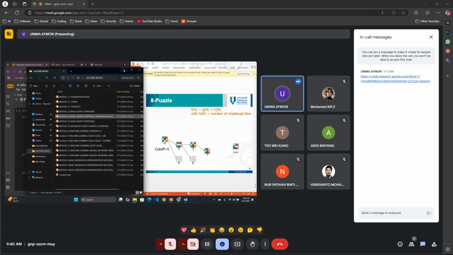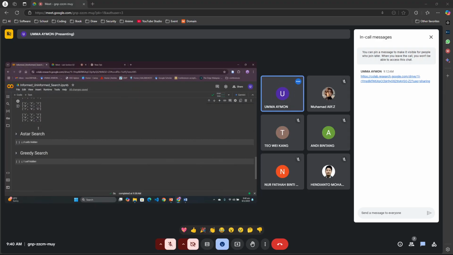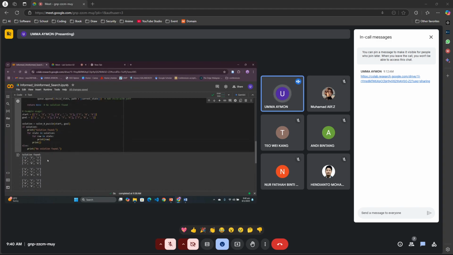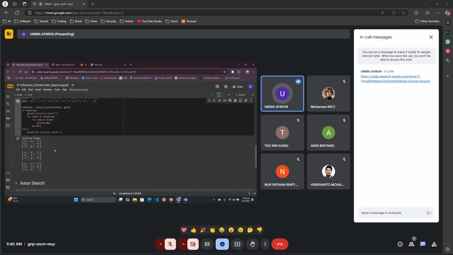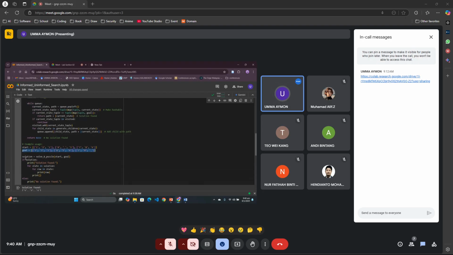But there's just code here. Eight puzzle. In this problem, the given array will be like this: 1 2 3 4 space 5 7 8 6, and the goal node is this. We need to put the space at the end of the matrix. I have mentioned it here. The start matrix is like this, and the goal matrix is like this. Now we are calling the solve eight puzzle function using the start and goal array.